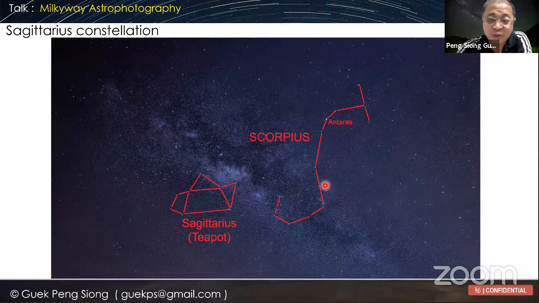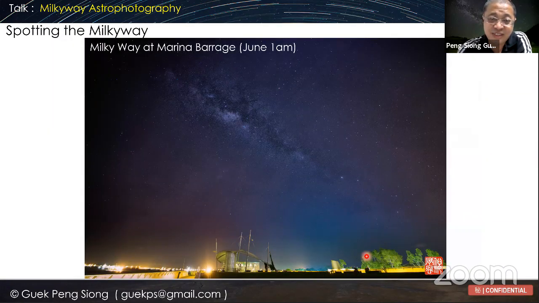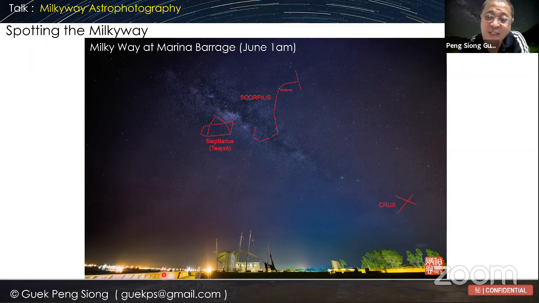This is the photo taken at Marina Bay Barrage, as I showed before. With this photo, I can see all three constellations that I showed you just now. I can see the Southern Cross. I can see Scorpio and Sagittarius. So with this, you can start going out tonight. I think now it's quite near new moon. You can shoot and look for a clear sky. Look for the Milky Way.